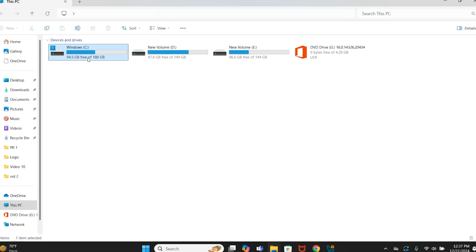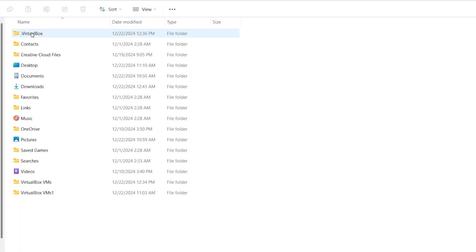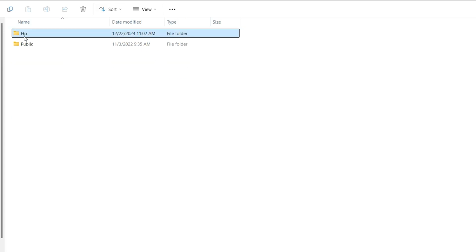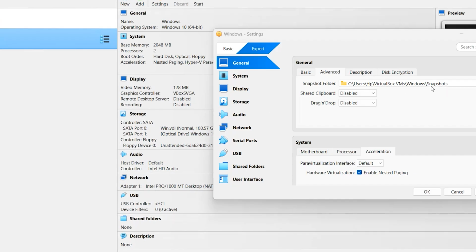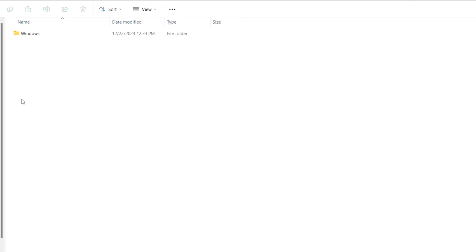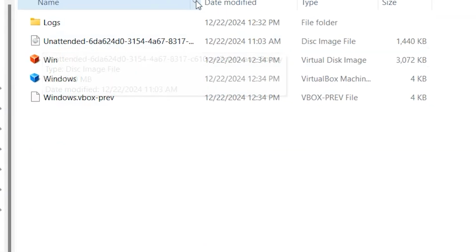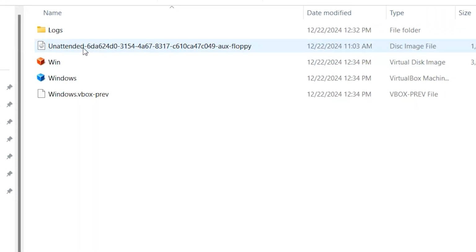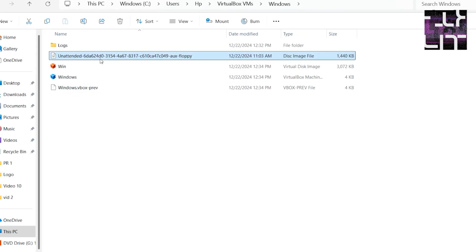Move to C drive, Users, your username, and VirtualBox VMs, as we can check from here again. It's VirtualBox VMs, then Windows. Here you can see that there's a file with the name unattended with some number. So you have to delete this one.